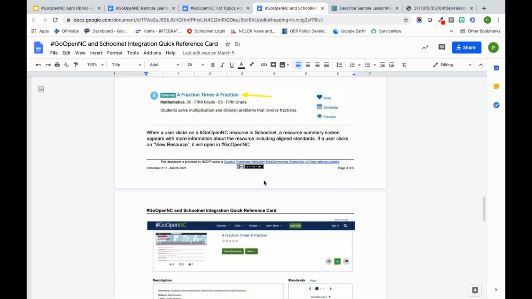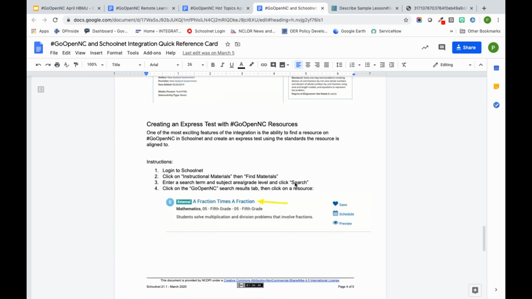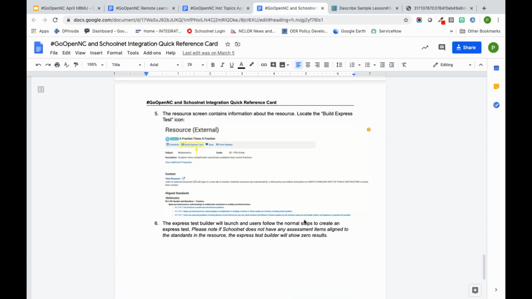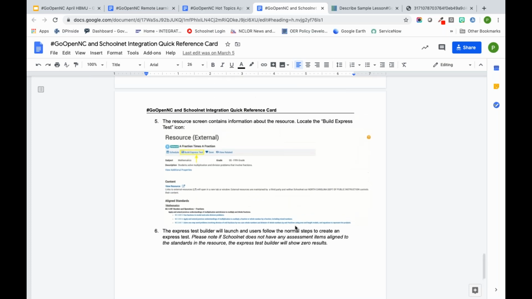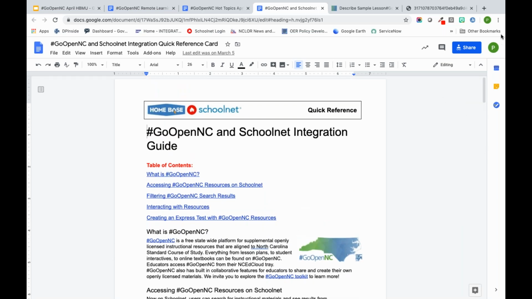But they still have those additional options to save resources, schedule them within SchoolNet, as well as build express tests within a resource from SchoolNet. So if I go into SchoolNet, search resource, find a lesson plan that I like on Go Open NC, I can then use the standards that that lesson plan is aligned to build an express in SchoolNet. So that's a pretty cool feature. Please let me know if you have any questions. You're welcome to share these documents as well with your staff. But that's a nice feature if you already have staff that are used to using SchoolNet. Introducing Go Open NC just through the instructional resources tab might be just a real easy way without it being something else that they have to go through and click on. Just encouraging them to use it through SchoolNet might be a good option.